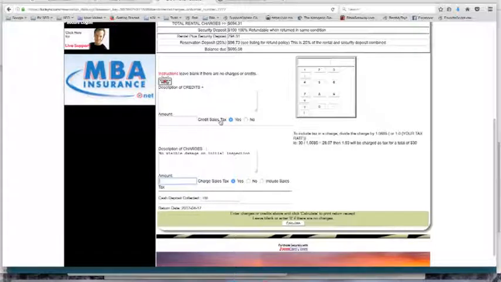Each of these you can credit sales tax, yes or no, or charge sales tax, yes or no, and then you can also include sales tax. That means basically that if I want to charge them a total of $15 and I click include sales tax, it will calculate the charge as being about $14.05 with $0.95 in sales tax for a total of $15. It's a nice feature. This whole page is a really nice feature that will save you a ton of time.